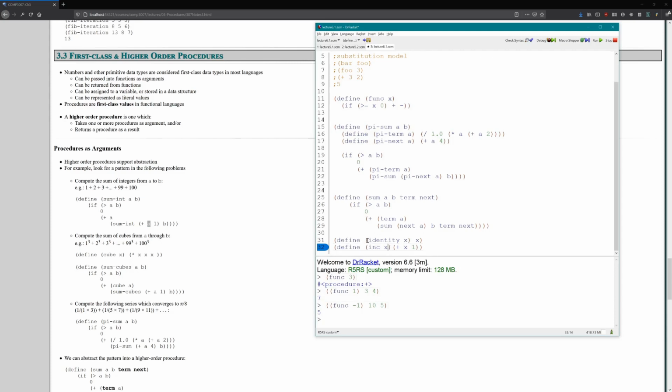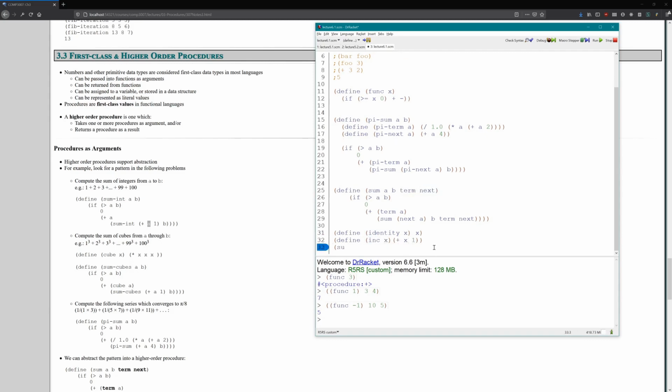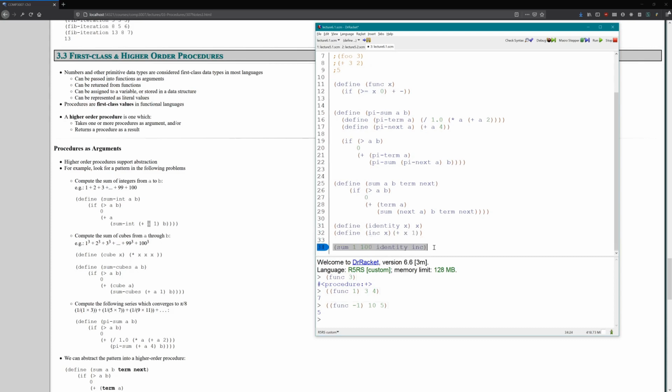Now, what we're going to do is use these identity and increment functions as the arguments for term and next in this sum. So if we want to do a sum from 1 to 100, we can say sum from 1 to 100 using identity as the term and inc as the next function. Okay, so notice this is not a new function implementation, it's just a function call.